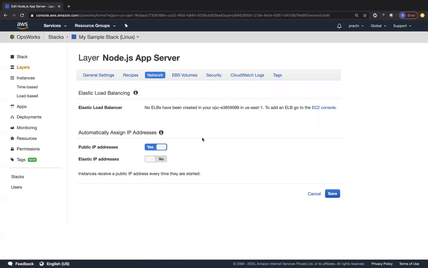So when we go to the network configuration, you can see that we don't have any ELBs associated over here. So what we have to do is go to the EC2 console, add a load balancer, and then coming back over here, choose our load balancer, right? And once we do that, all the existing instances that were attached to that load balancer's target group in EC2, that load balancer is going to remove those EC2 instances, and then it's going to register the EC2 instances that are part of your OpsWorks layer, right? So that's something to remember.